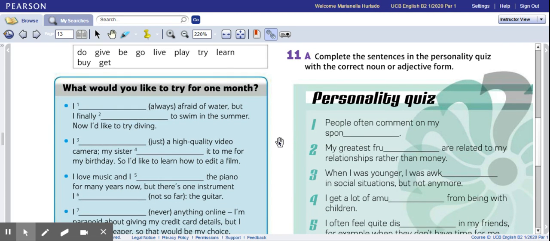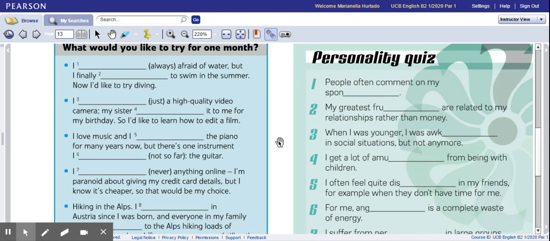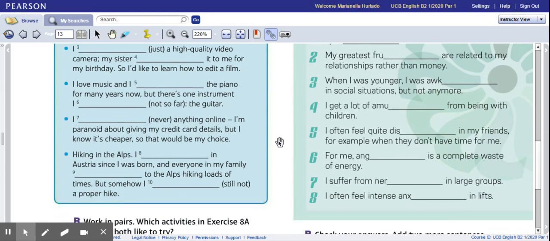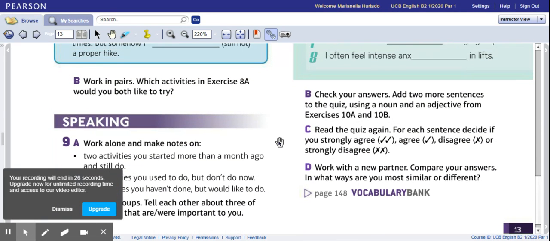It says complete the sentences in the personality quiz with the correct noun or adjective form. So this is your personality quiz. Let me read number 1 for you. People often comment on my... What do you think would fit? What word, describing word, or adjective would you use here? Okay, now let me show you the rest of the examples. What I want you guys to do is do letter C. It says for each sentence, decide if you strongly agree, or you disagree.